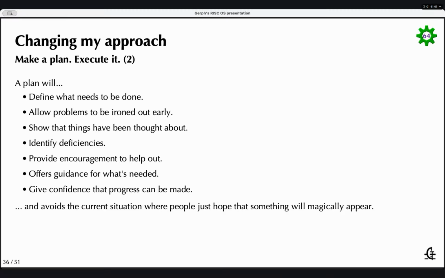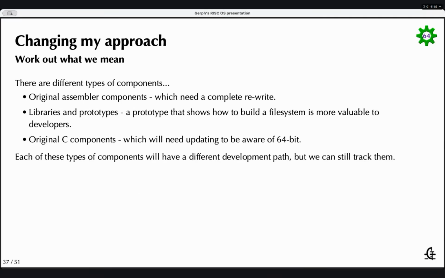So let's work out what we mean. I've said I've defined some terms, so let's try and give them some meaning. During the development of components and features, it's important to see how you're progressing, and not every component or feature will go the same way.